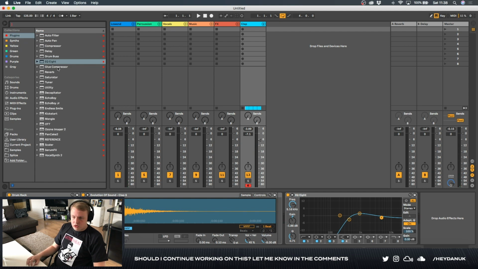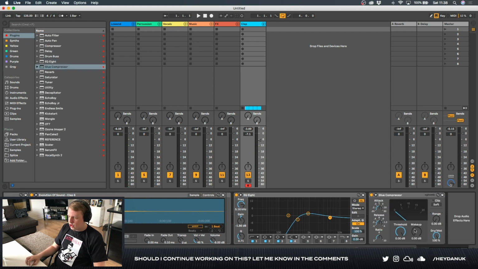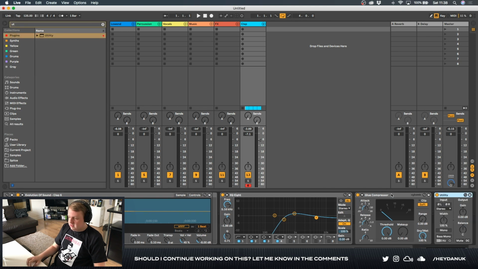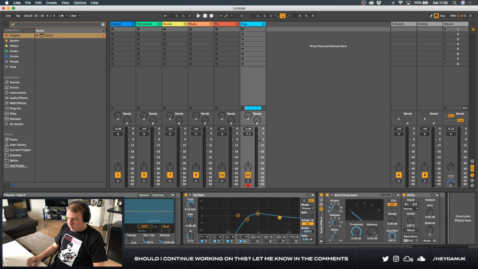Another little trick I like to do: glue compressor, put the range all the way down, the soft clip on, just group these two together, and then I put the makeup up to 10 and then the gain back down to 10 and just listen to how it sounds. What I want you to look at is the levels that it's hitting at.